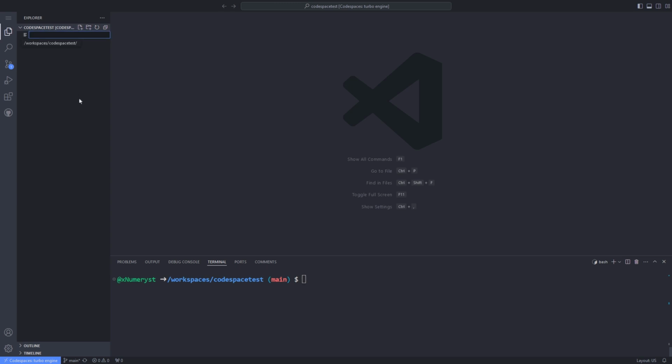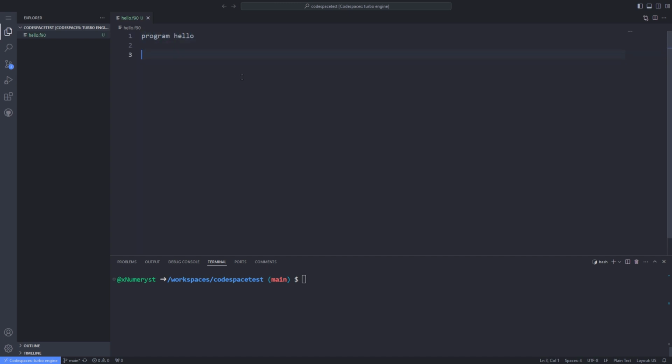For this purpose, I create a file named hello.f90. 90 stands for the 1990 syntax standard for the Fortran programming language. Then I type program hello and end it with end program hello, and in between I type print *, and inside the double quotation I type hello world. Don't worry about the details, I will explain them in later videos.